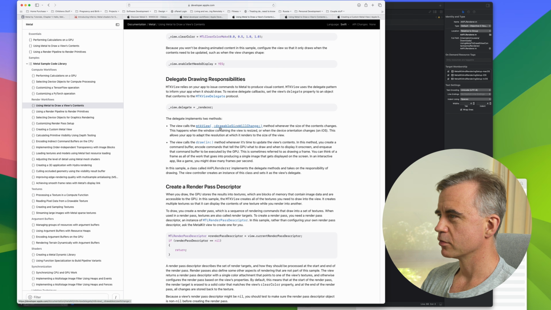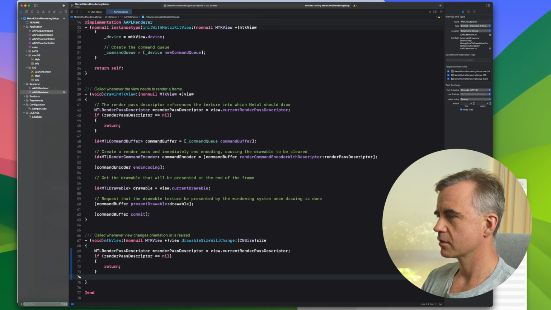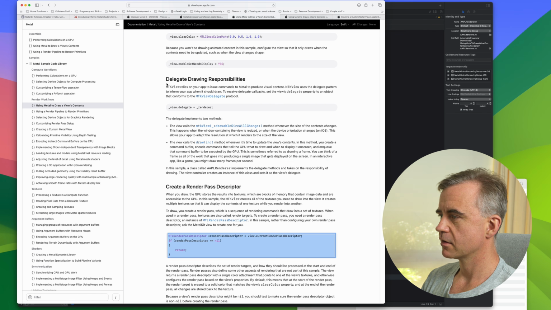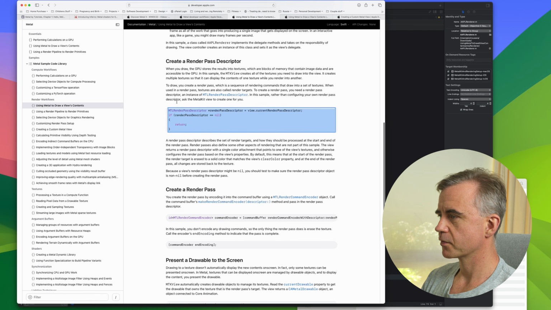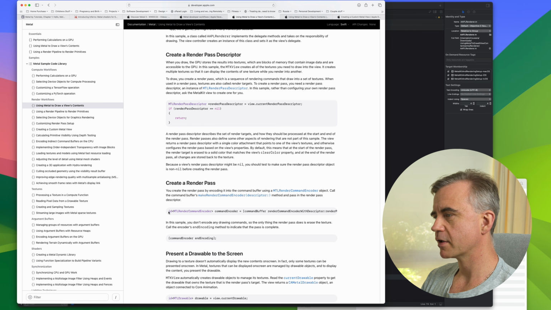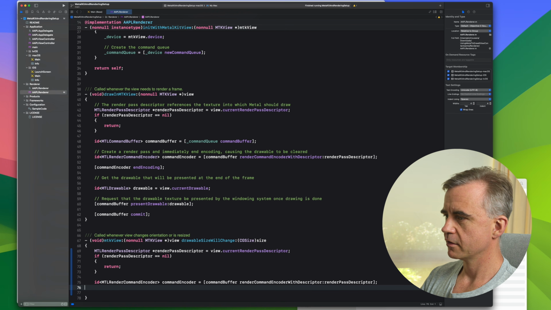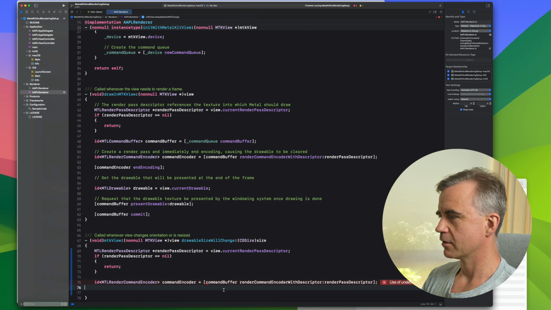Will MTKView drawable size change? Okay, so here when you draw, let's see. We'll create a render pass, and then what we want to do is, yep, we have a command encoder. Again, you have to create a command encoder. So we'll do this here, right? So we have our command encoder, command buffer.